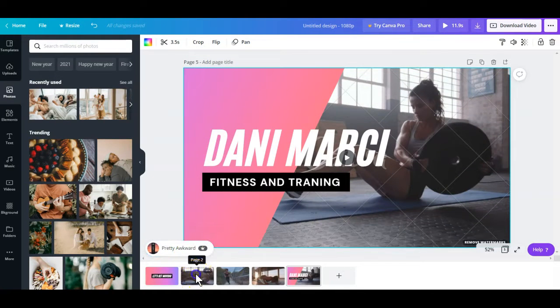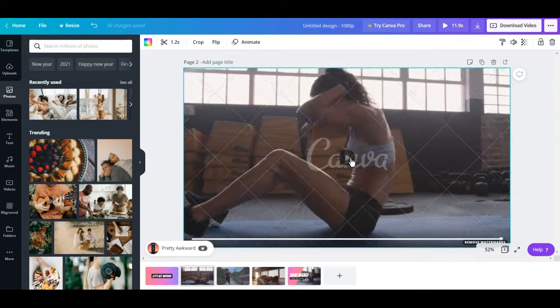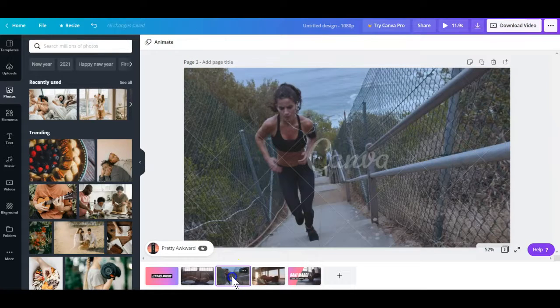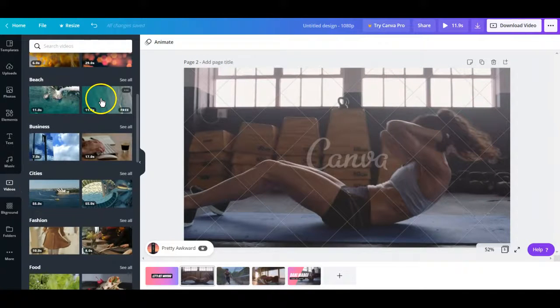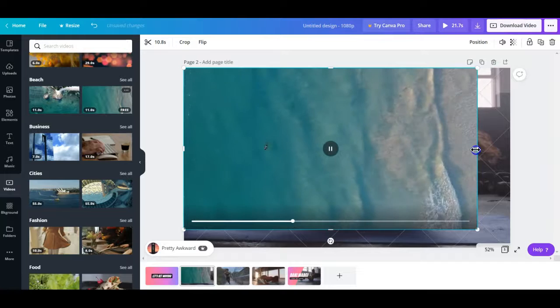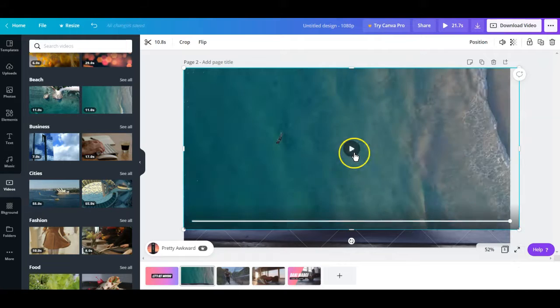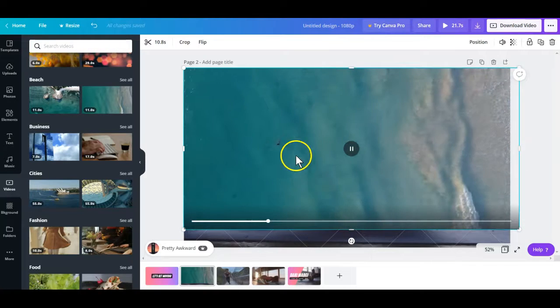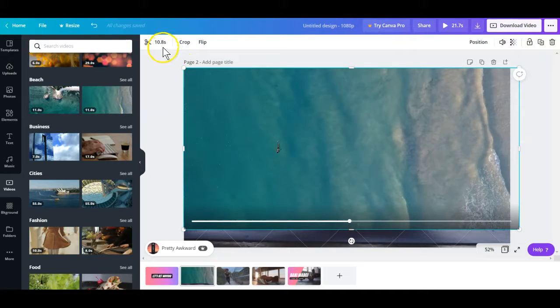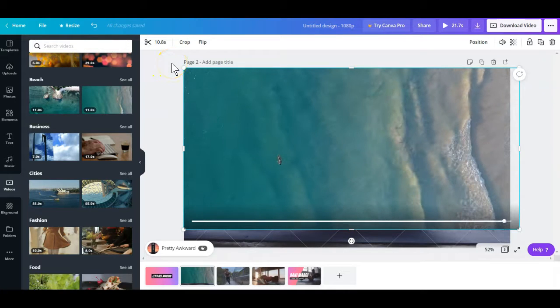If we wanted to, let's go to the second page here. As we can see, this is another short video. It's only 1.2 seconds long. So let's go to one that's a little longer. Perhaps what we'll do for the purpose of teaching is, you can see now that I've added a video clip. And if we play this, you can see there's somebody swimming here in the water. You can see this video clip is 10.8 seconds long. So what we're going to do is quickly trim this.